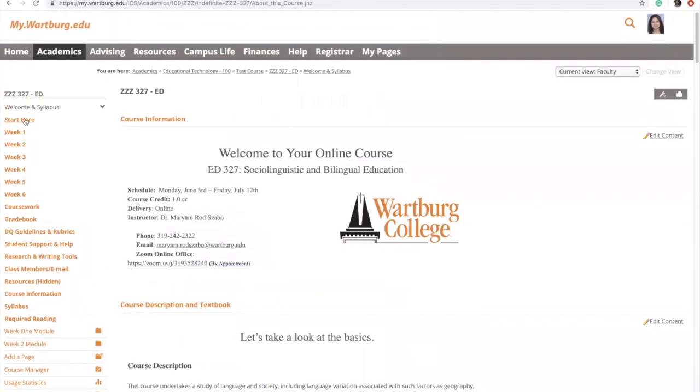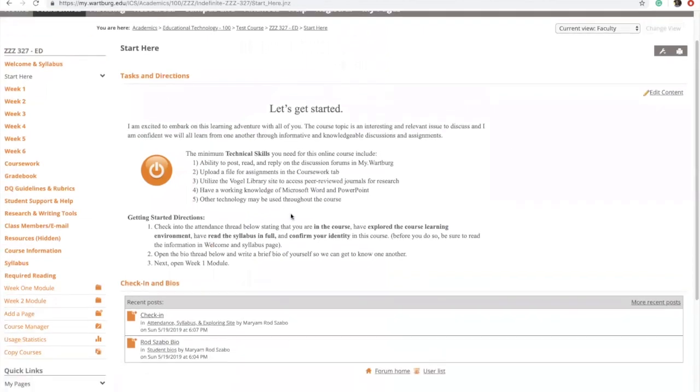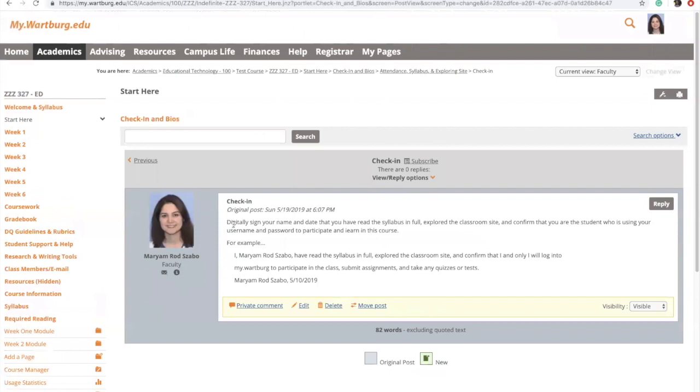The next page is Start Here, where again you will find some basic introduction that you need to be doing. So some basic skills that you need to have for this class, getting started directions, checking in on bios, and my bio if you like to read. In the checking in, you just need to copy paste this, read it, and make sure that you have done what it says.